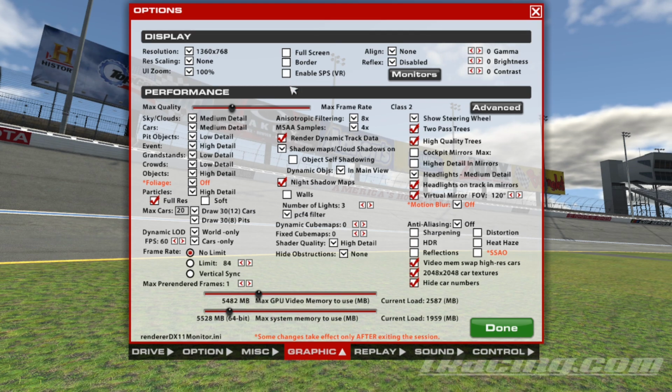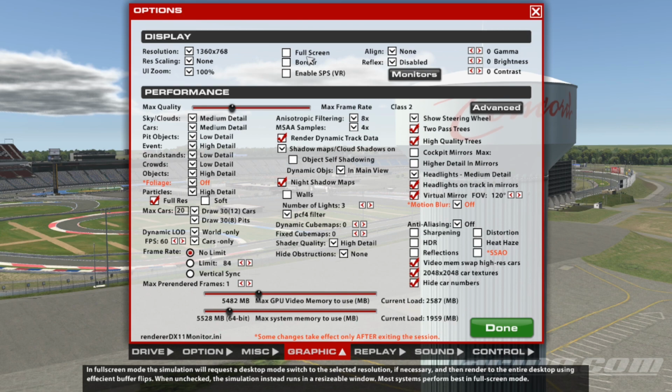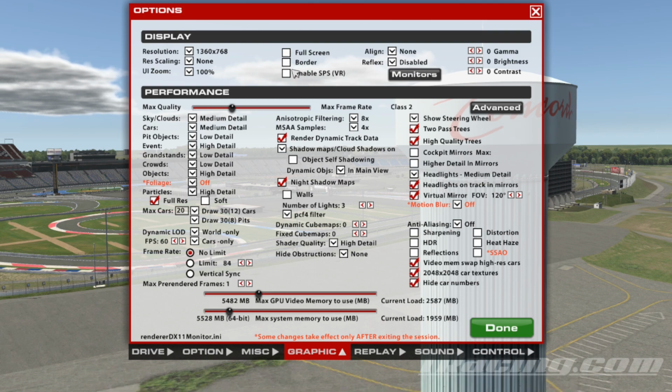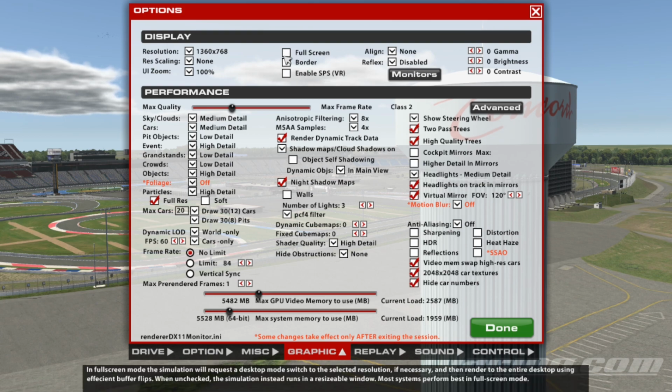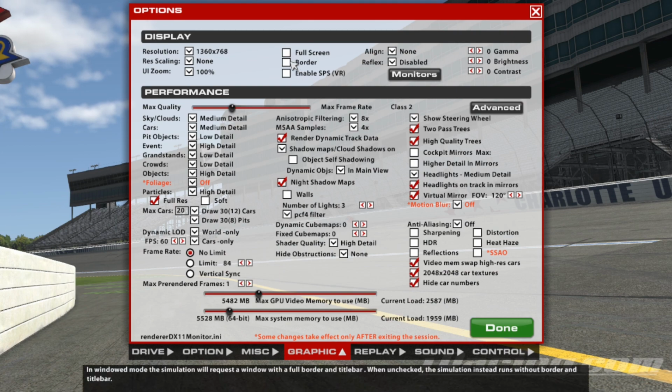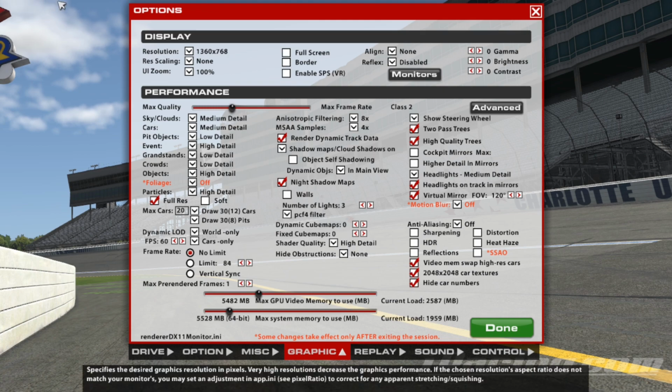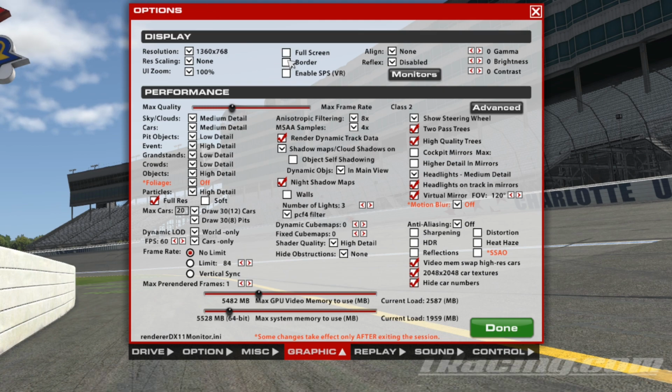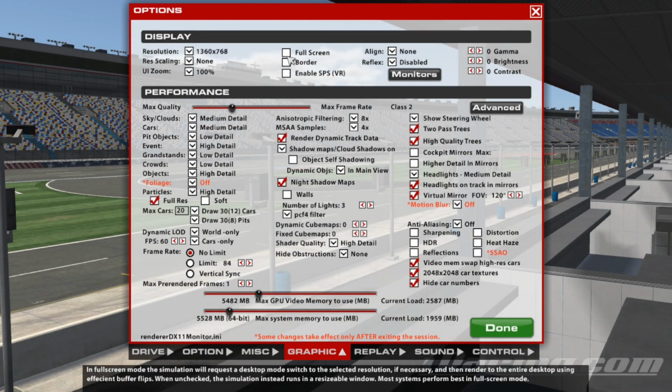Now, the best thing to have all this set up here, as you see here, you have full screen, border, and then enable SPS. That's for VR, don't worry about that. That should always be checked off. But here, you have full screen and border. So if I clicked on this, I won't because sometimes it messes it up a little bit for me, but if I clicked on this, you'll get the window screen. If you click on the full screen, it's the same thing as what I'm doing here.